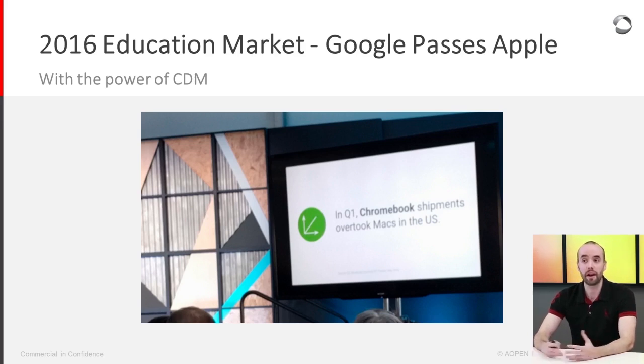And as you're probably aware, Apple and Dell are still crushing it in the consumer desktop market. So where Google has really excelled is in the education market. In fact, 2016 was the first time that Chrome device sales in education passed Apple. This is due in part to the low price point of Chromebooks, but also majorly due to our second topic, which is Google's cloud management system, which is called CDM.